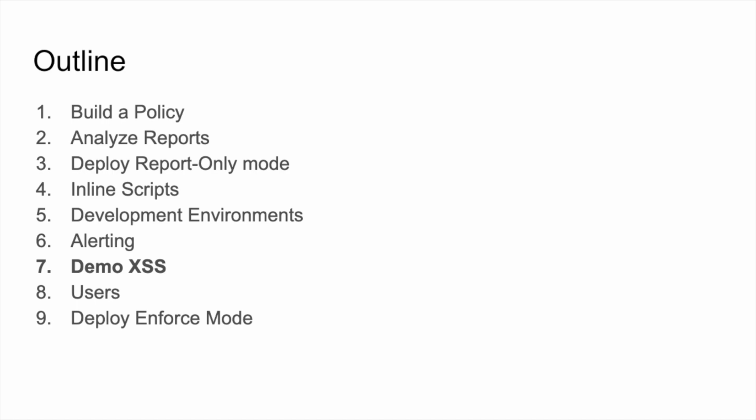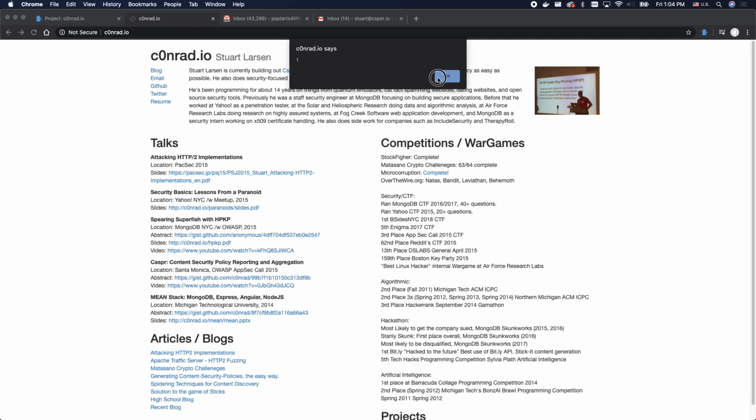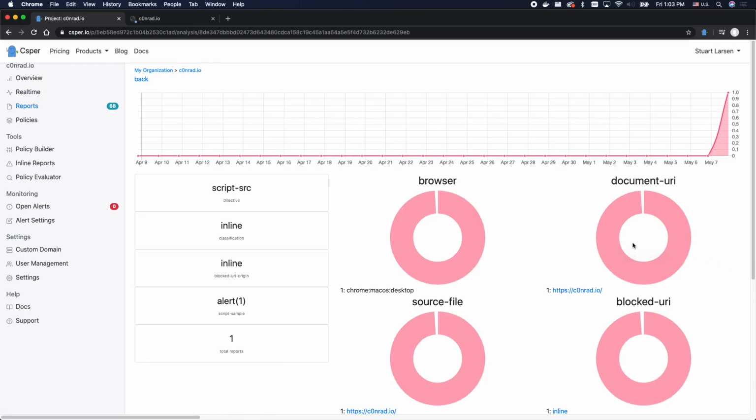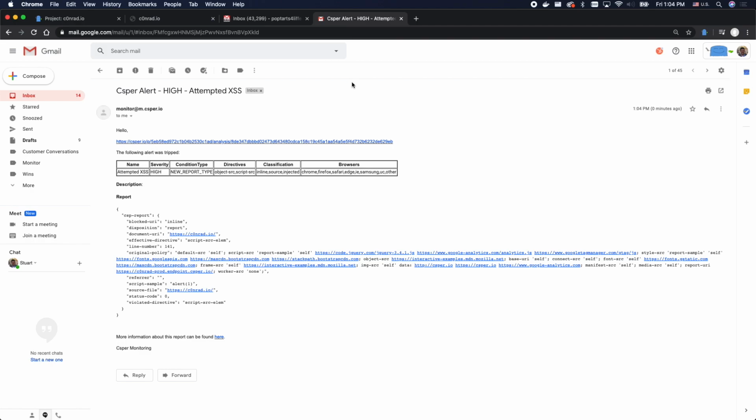We're now going to demo an attempted XSS on our website. First, we'll embed a script tag within our index.html. This will be our pretend XSS. Then we'll go back to the page, view the XSS, and view the XSS happening in real time. We can see it show up with the payload of alert 1. We can then get more details about the XSS. We also receive an email within a couple of seconds showing the attempted XSS so that we can respond.